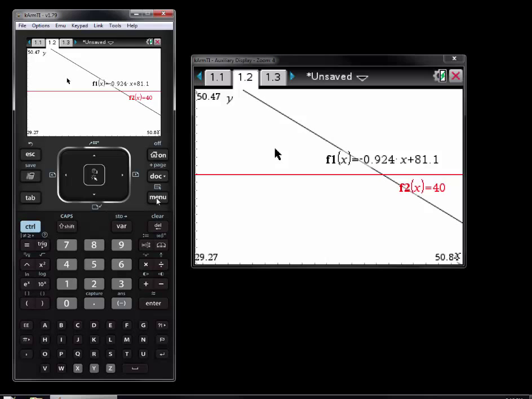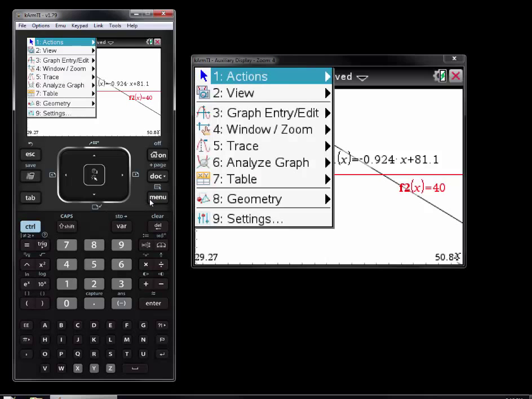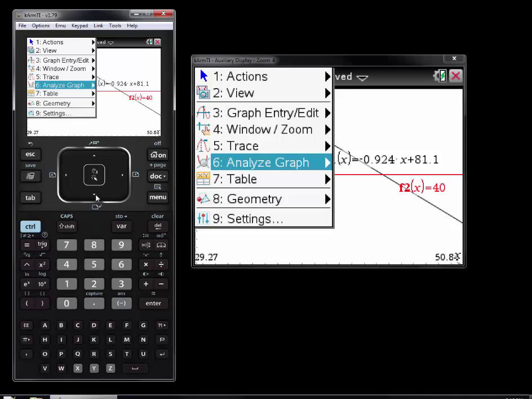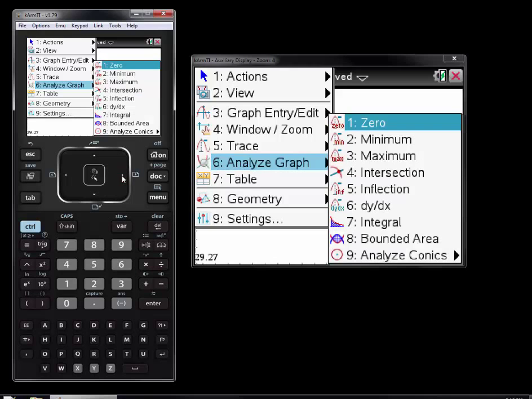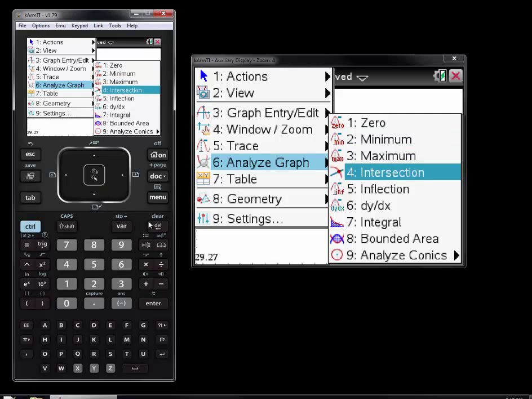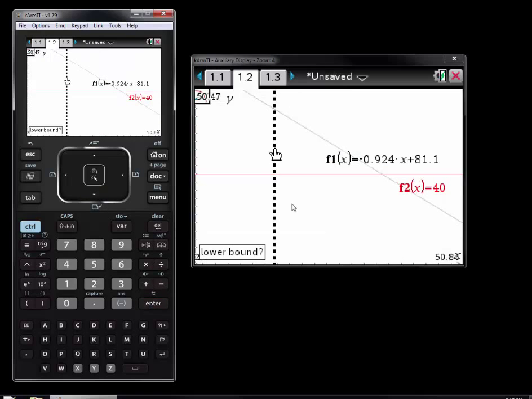We can do that with our calculator by calculating an intersection point. And that is in, I think, Analyze Graph. Oh, it sure is. Look, number 4, intersection. So we'll choose intersection. And now it's wanting me to choose a point on the left of the intersection point. This one's on the left, so I might as well just click enter. And then it wants me to click an upper bound. That's a point on the right.